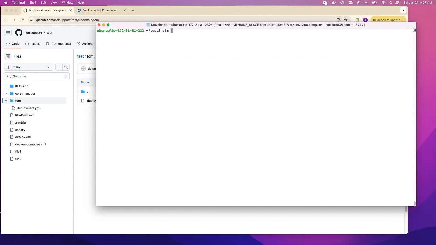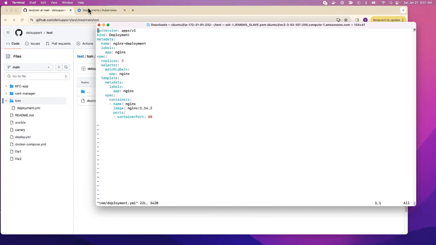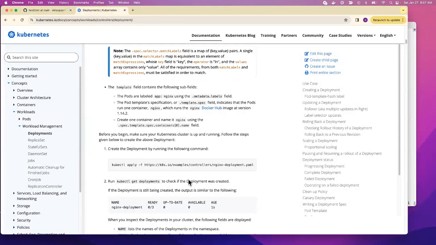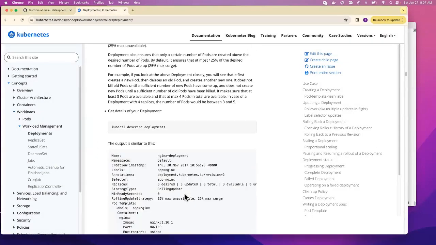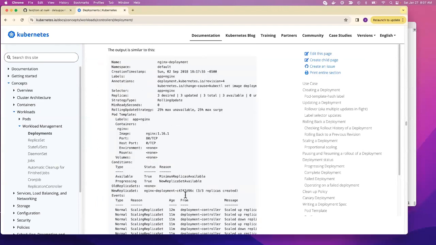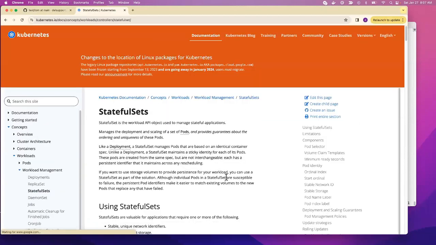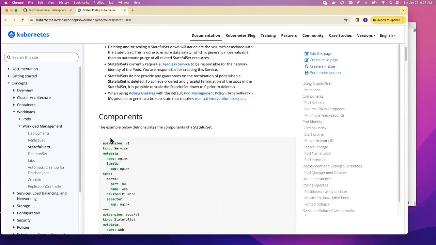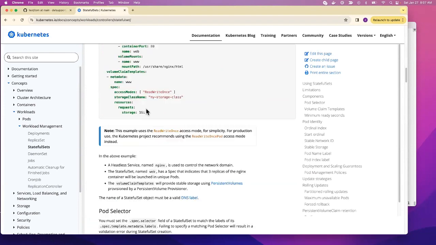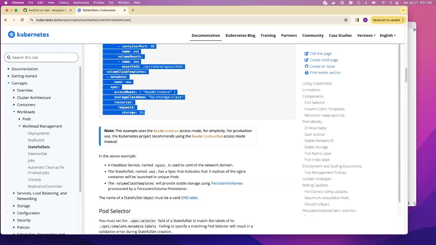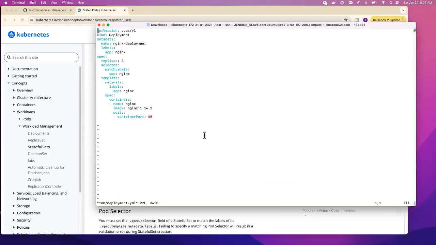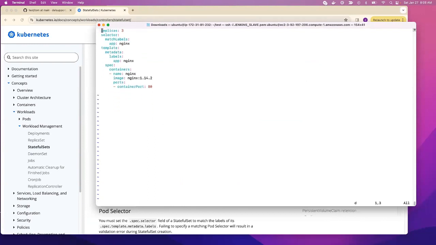So if I say Vim, for example, I will say Vim Tom and deployment. Let's say, for example, if I go to Kubernetes and take another deployment or YAML file, for example, to add it to Tom. Let's go get maybe a stateful set. Let's take this piece of code. If I come down here, then I remove everything here.